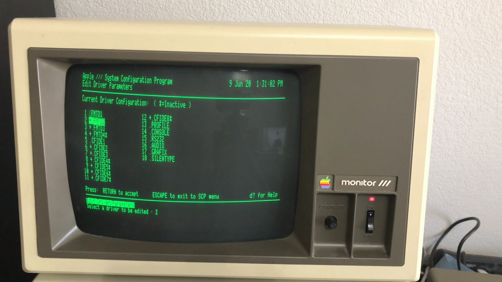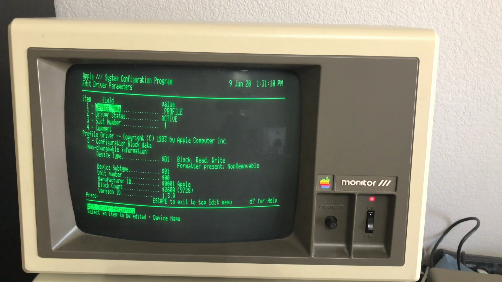So I go with a profile drive, and so I have a device name and it's called profile. I have the capabilities to change it to whatever I want. I can call it Bill, Sue and Annie if I want. That is the freedom I have as a user.